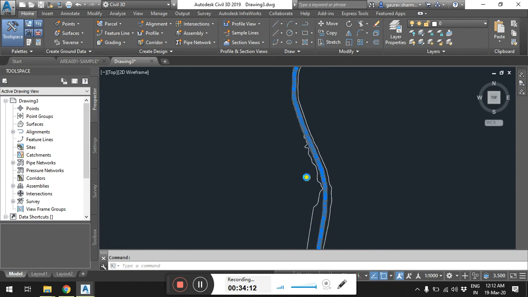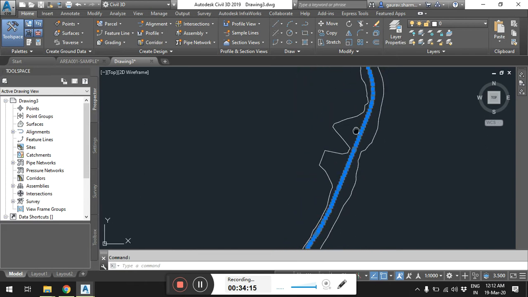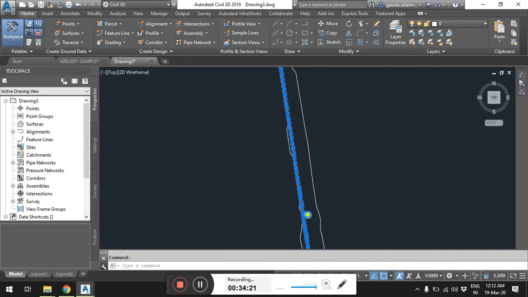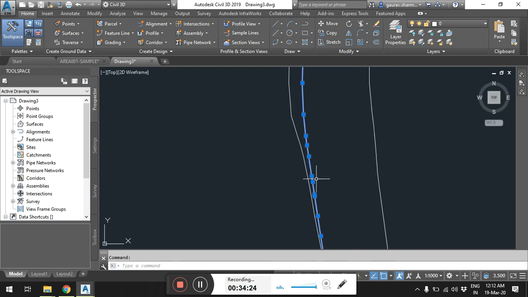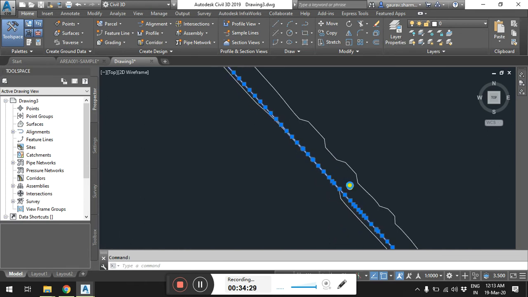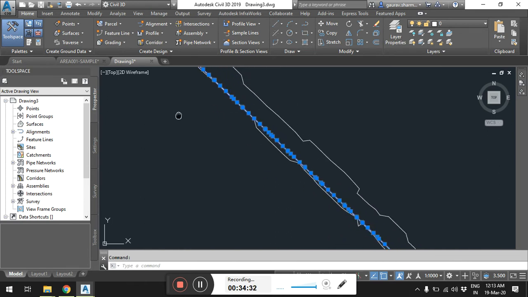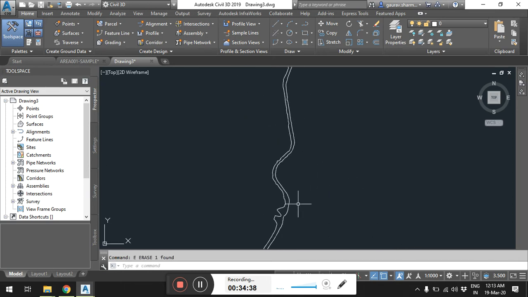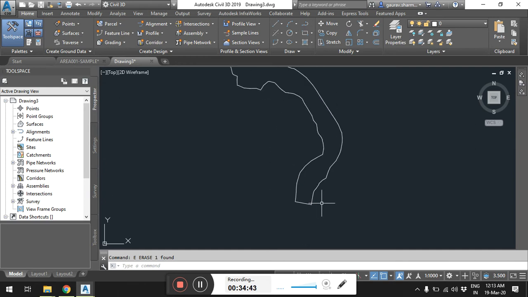So let's check it. I require this line. Do I require this line? It's going to be a question. I guess I don't require this line, so I'll simply choose the erase button to erase it. Now this is the polygon of our extents of the corridor. Now I'll simply use the join command to join all these polylines into a single polyline.